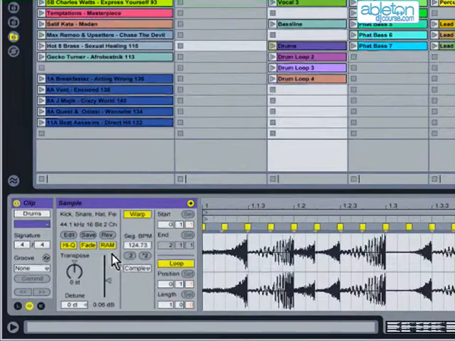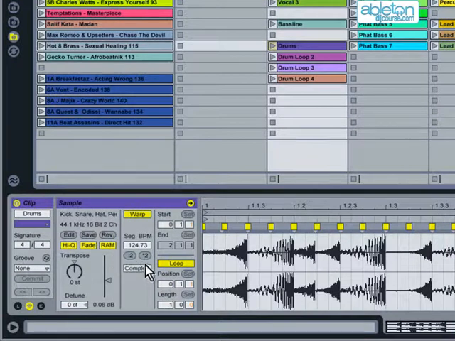An alternative way to reduce CPU usage is to choose repitch warp mode instead of complex for some of your tracks. This will free up CPU usage and will sound fine as long as you don't play the repitch sample too far away from its original speed.